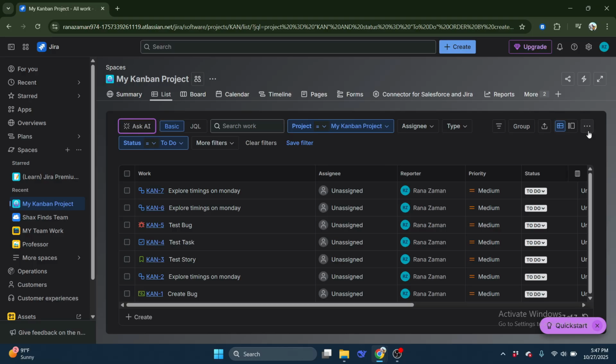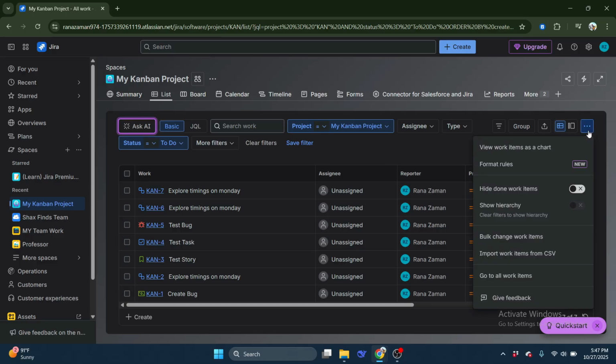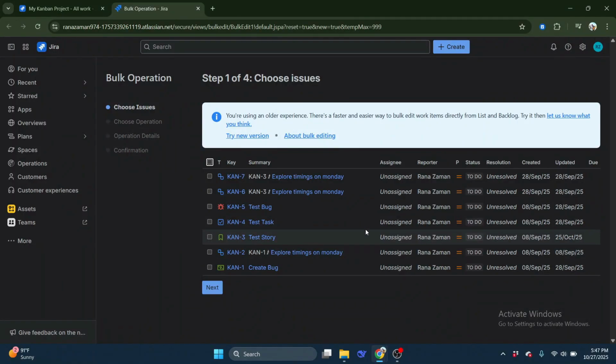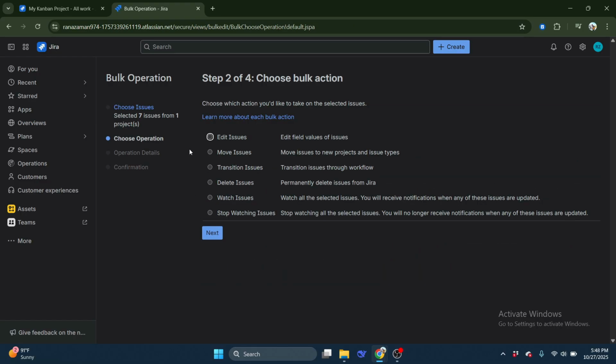Look towards the right-hand side of your screen, and click on the three dots, then select Bulk Change Work Items from the menu. This option lets you apply actions to multiple issues simultaneously. You'll now see a list of issues that match your selected criteria. Carefully select the checkboxes next to the issues you want to modify, then click Next to move on.